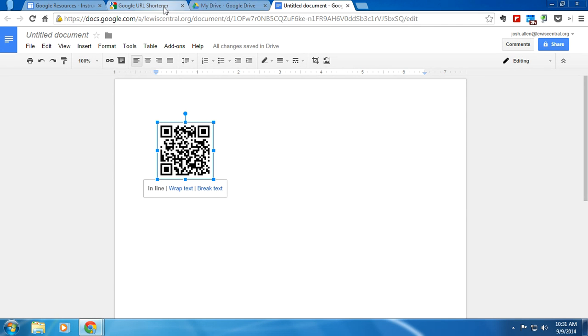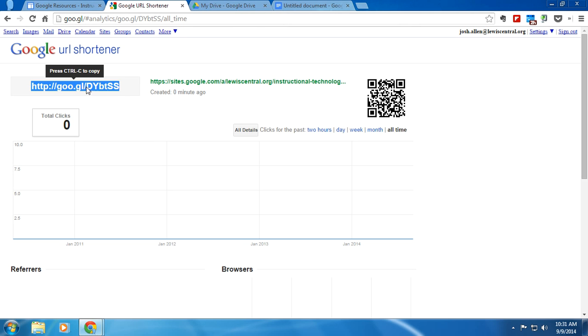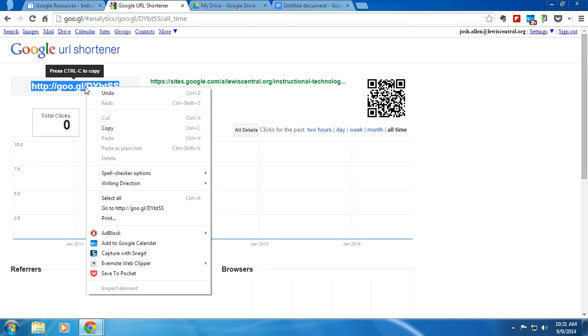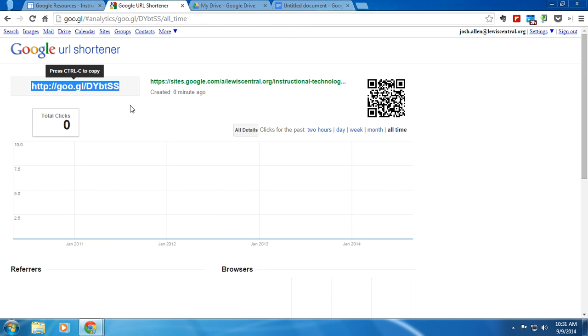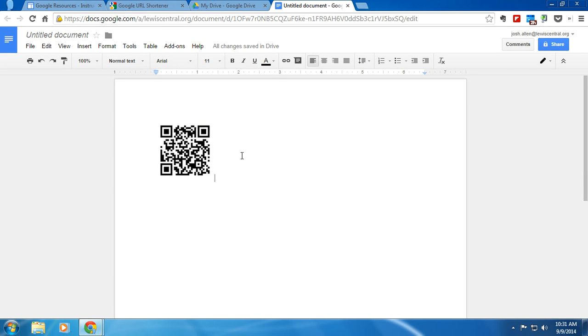I could also then go back and click on my shortened URL, right click, copy, or Control C, either one. And then underneath my QR code image, right click and paste that link. So now I have a QR code and a shortened URL that both go to the same place. This is great if you have kids with different types of devices. Some may be able to scan, some may be able to type easier, but it gives them an option of going to the same one, and it doesn't really take a whole lot of time either way.